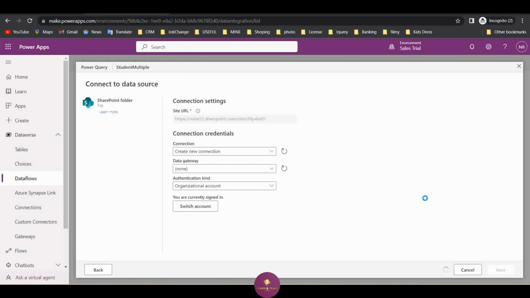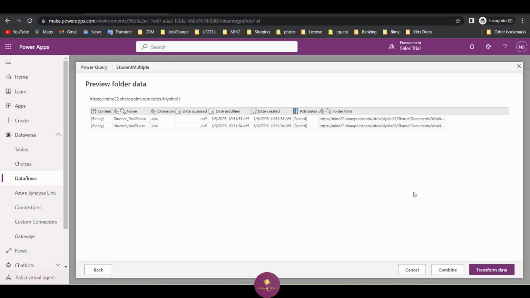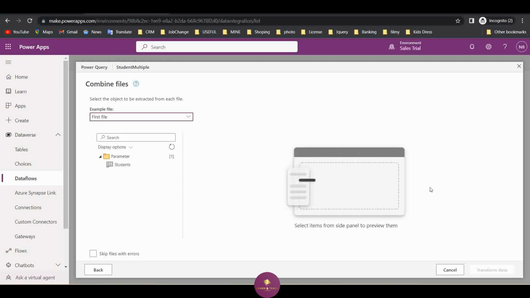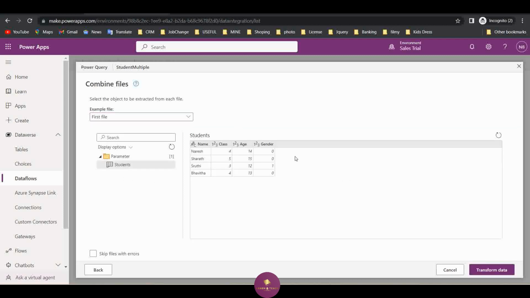Now it will show two files. You can see student December, student January. So you can click on combine files. It will combine two files into single. Now you can see students.